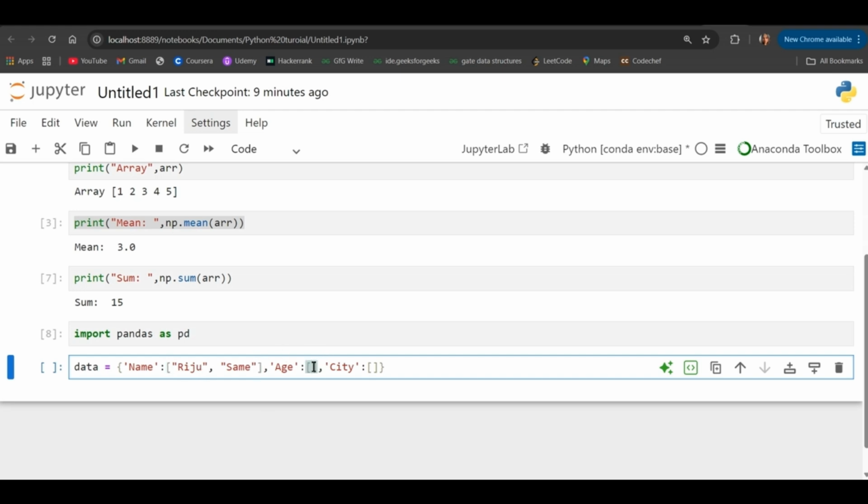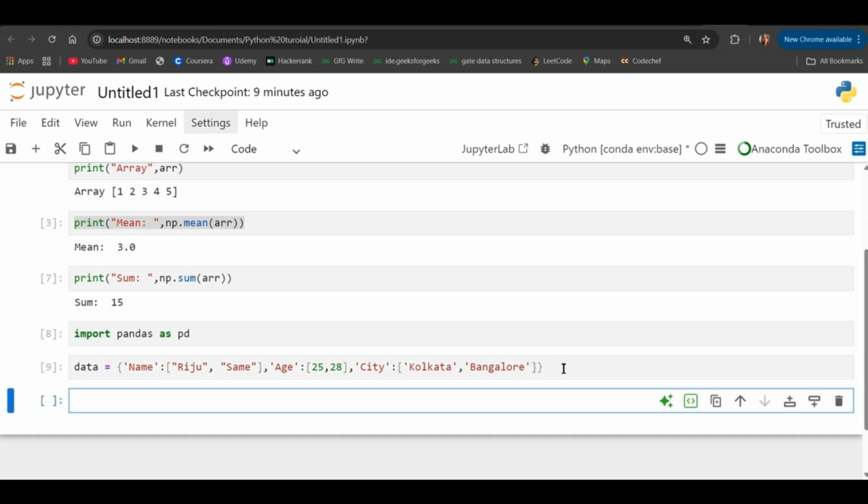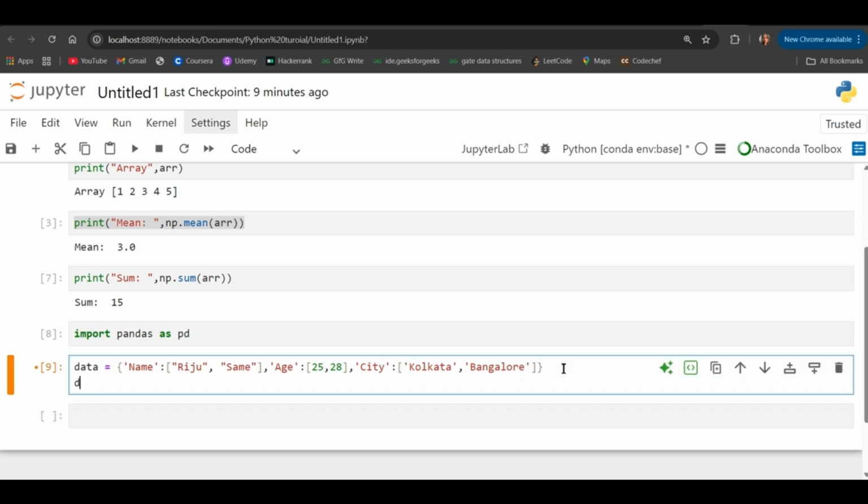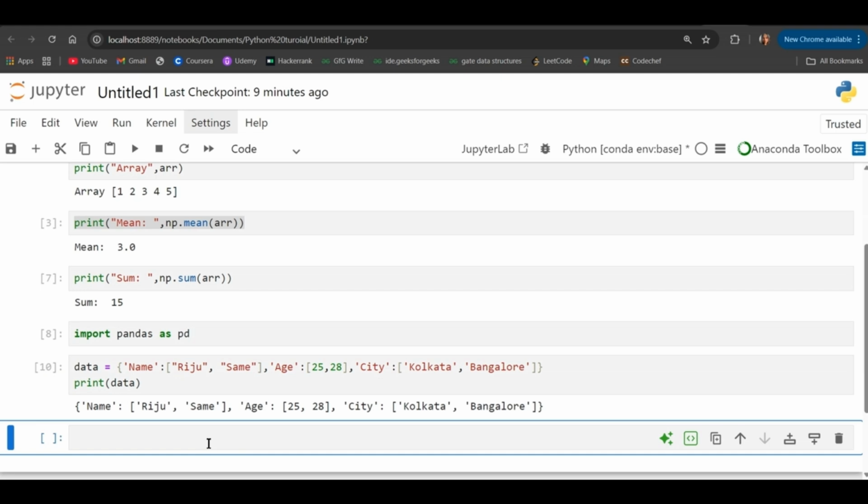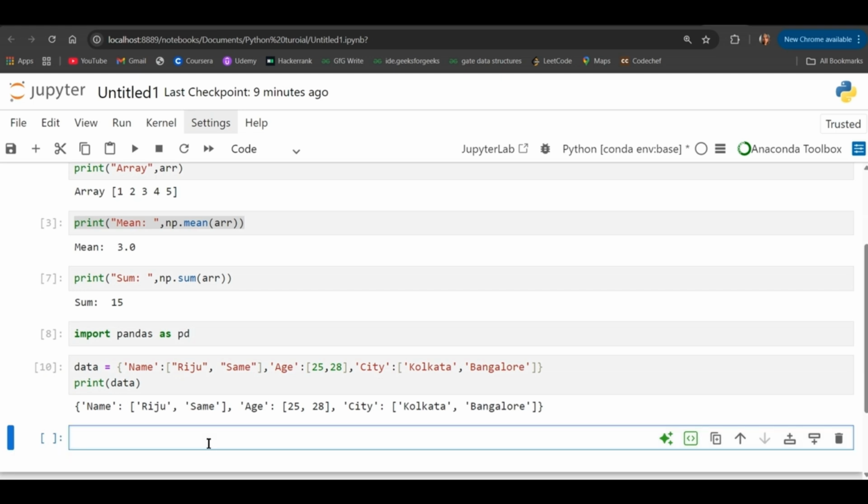Age I will give 25 and suppose 28. And the city I can give Kolkata and Bangalore. Let's print this data. So this is how a normal dictionary looks. Now let's fit this data into a data frame.